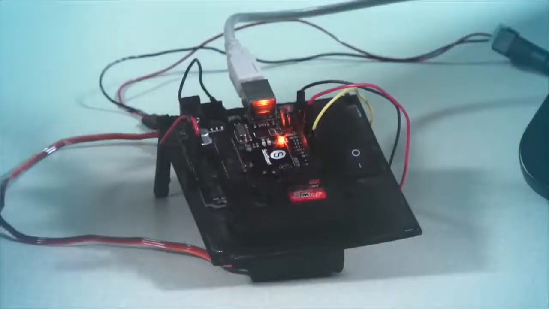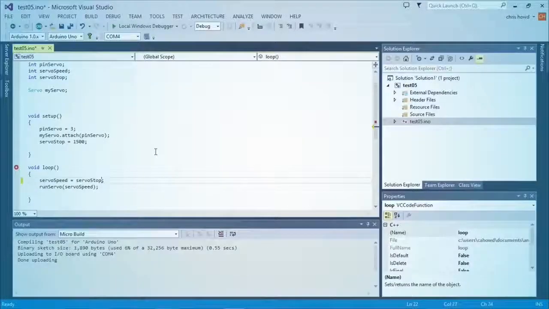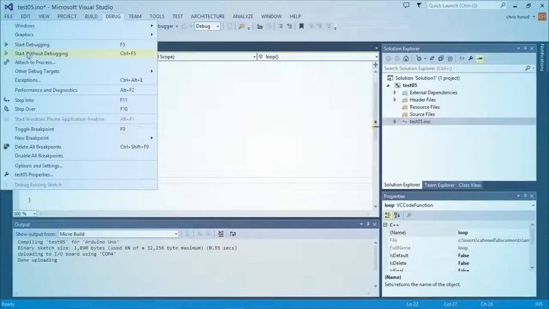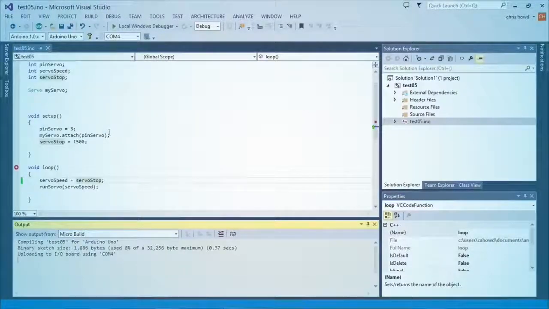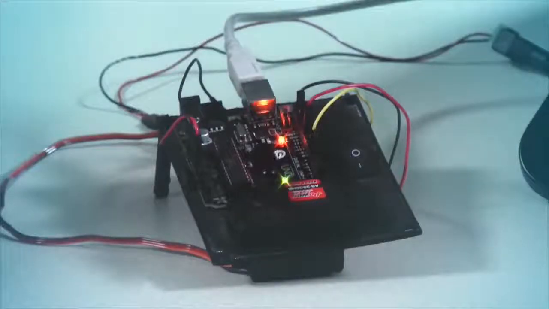So let's see. So that we don't have that sound going, I am going to quickly rerun the program with our speed at 0. So I've removed the plus 200. I'm going to say debug and start without debugging. It's uploading the program. It's done. Now the servo should be stopped, so we don't have to hear it.